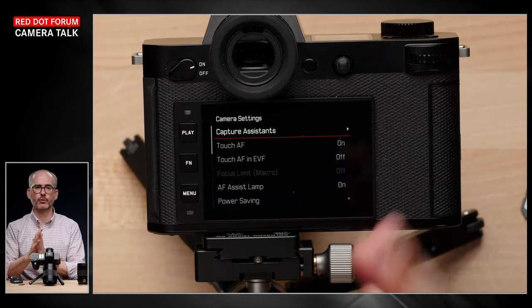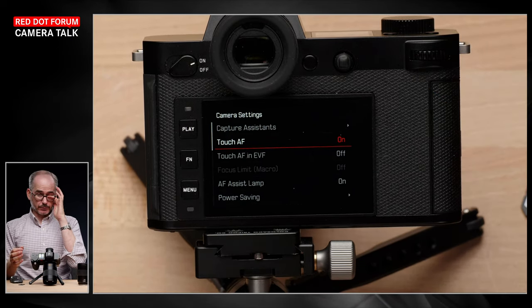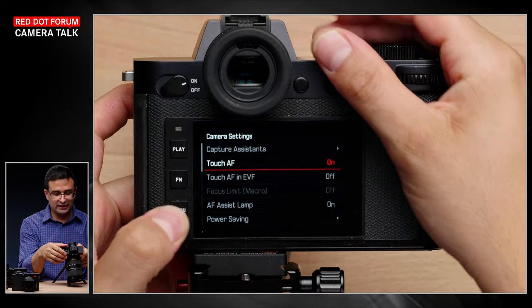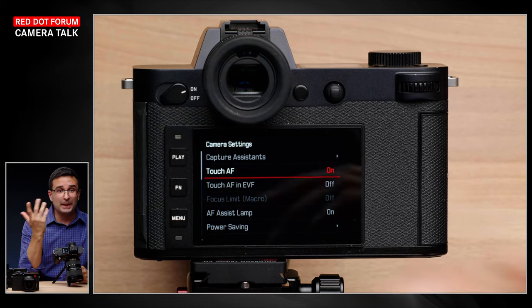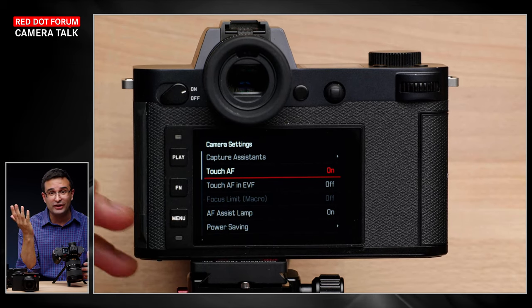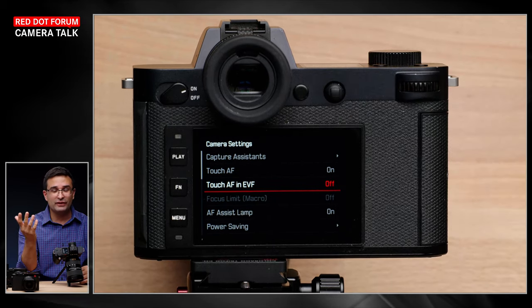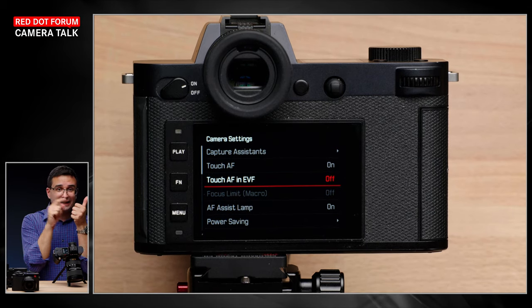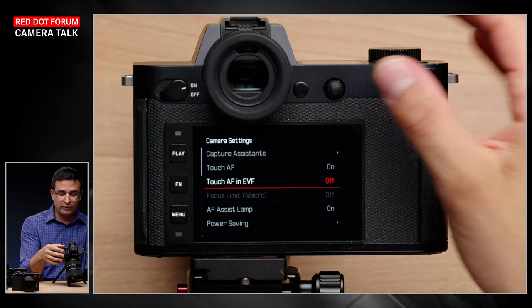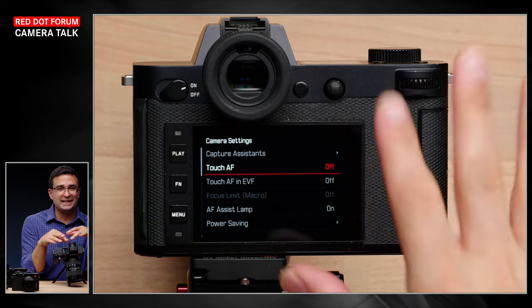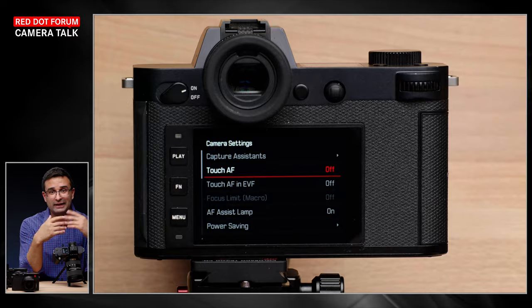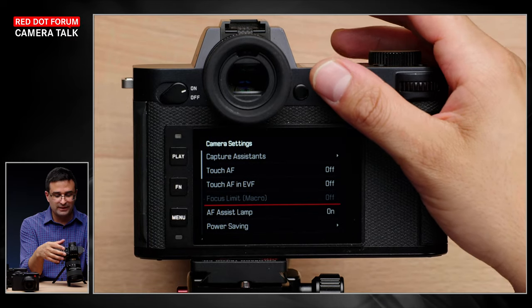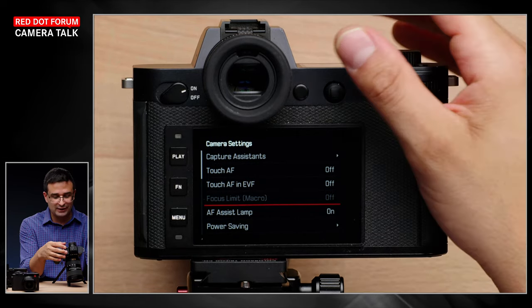Okay, we've got a few more settings to cover here. Touch AF is where you tap on the screen and it will focus under your finger. Touch AF and EVF is where, if you hold the camera up to your eye, you can tap on the screen. I turn both of these off. I don't like accidentally touching the screen and something happening. Macro focus limits are not engaged because we don't have a macro lens attached.